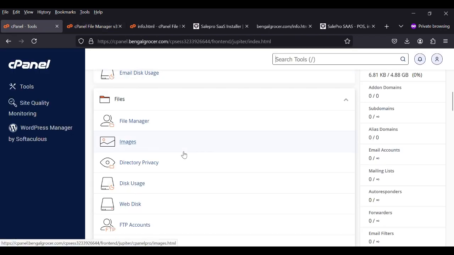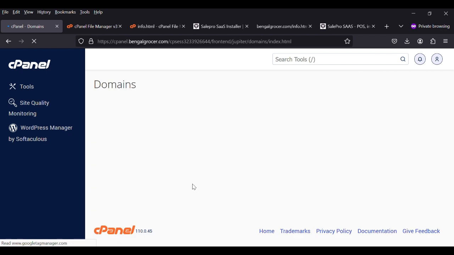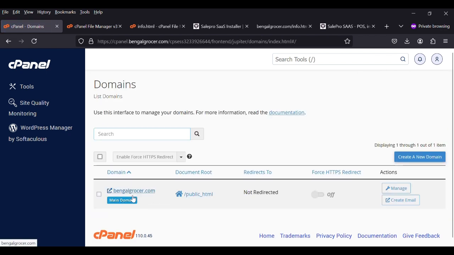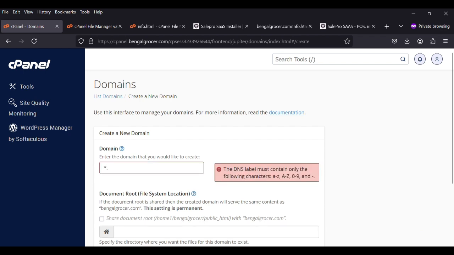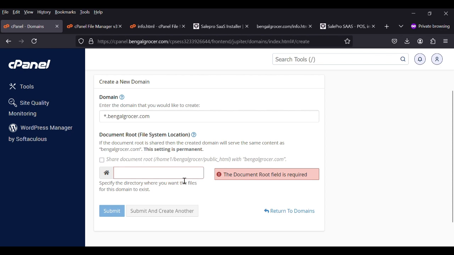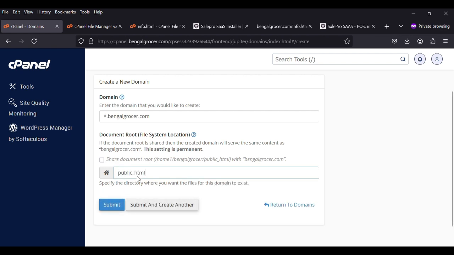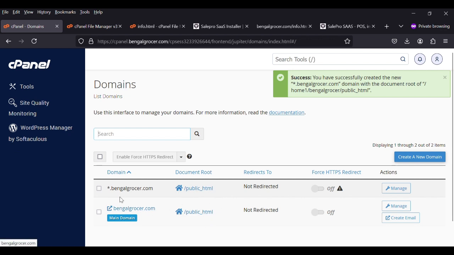Now we will go to domains and create a wildcard subdomain. Our test domain is bengalgrocer.com. We'll create a new domain, which will actually create a subdomain, *.bengalgrocer.com. It is important that we put public_HTML there, because that's going to be our root. Submit. Now let's go back. So bengalgrocer.com points to public_HTML, and all the wildcard subdomains need to point at the same place. That's really important, and you should ensure that.